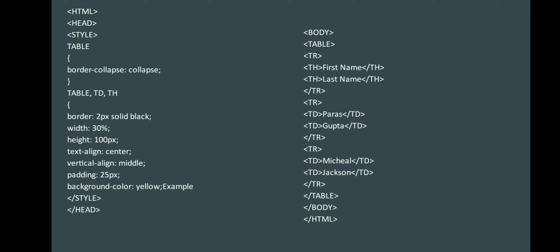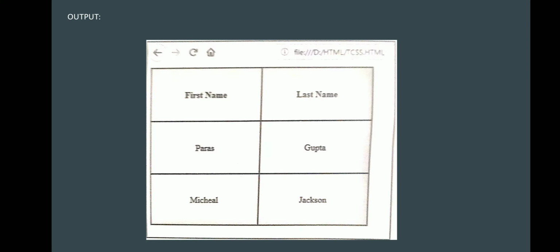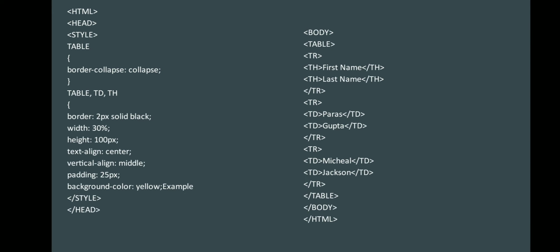So here is an example. You can see the example. I have given properties for the table tag separately. One is border collapse. The value is collapse, so it takes only one border out of two. For example, according to this, I have three rows and two columns. So adjacent cells will have two borders. Instead of showing both, the browser picks only one border to display.